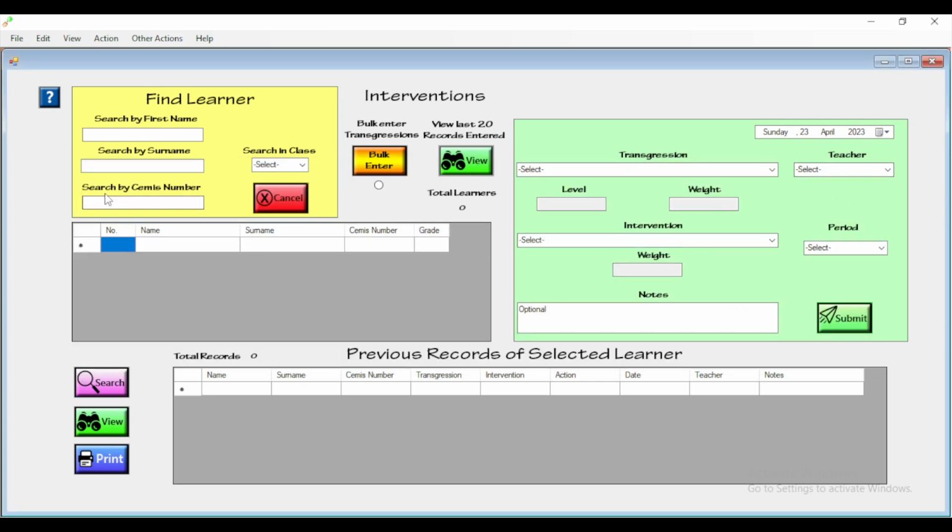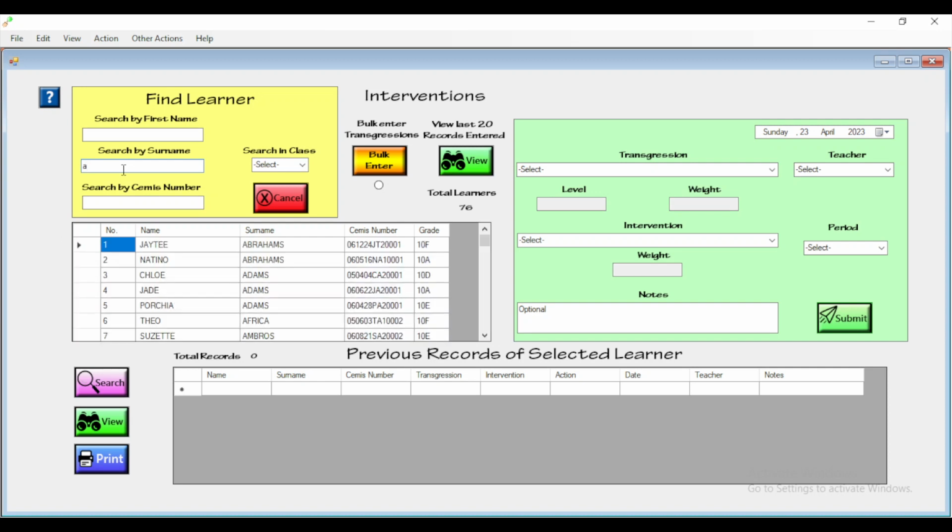So what I do is I can click on here and then search by surname. If you have the CMIS number of the learner, well, great for you, then you can just type it in. Usually I don't have it, so I just type in A if the person is Abrams or whoever, and then I will select the learner from this list here. Of course, the more letters I type in here in the search surname, the more it will filter the names of the learners in the school.